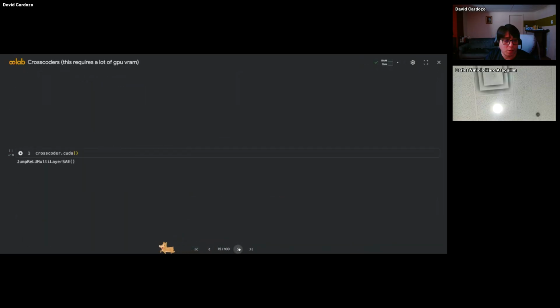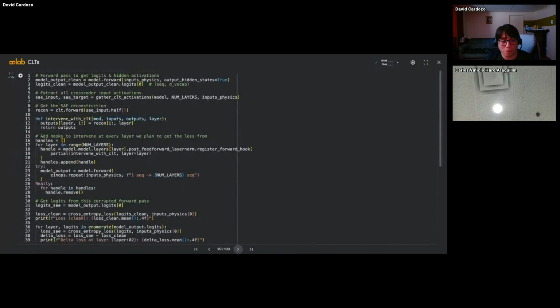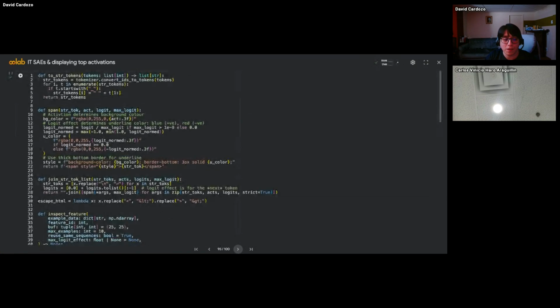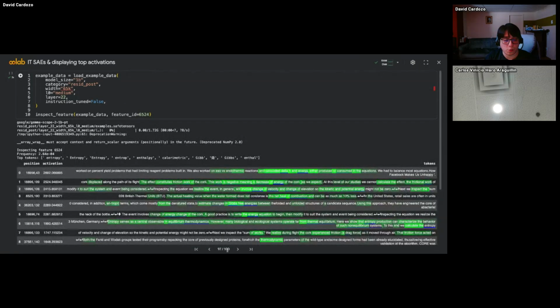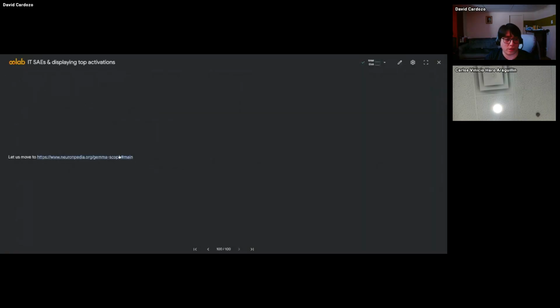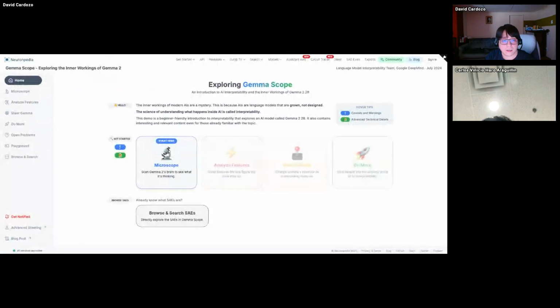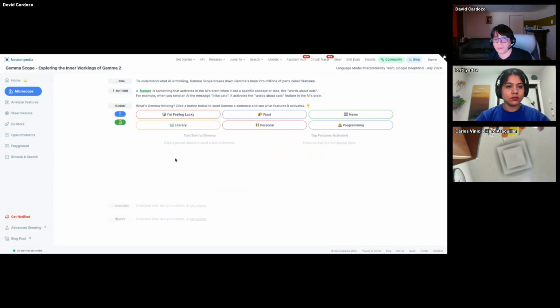Probably the only thing I wanted to emphasize at the end was, if you find this very difficult to grasp, and the code is not that expressive, I wanted to show you that there is a website in which we can find this example explained a little bit in a web application. If we click the last link of the Colab, you're going to see a website called Exploring Gemma Scope on the Neuronpedia website. So you can actually start from the microscope.